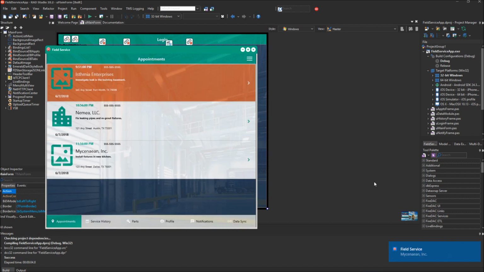It's logged in, and you can see I just received this notification on Windows. It uses the cross-platform notification system in RAD Studio, and depending on the device, the notifications behave a little bit differently, but that's governed by this notification tab, which we'll talk about in a minute. So we've got various tabs here.